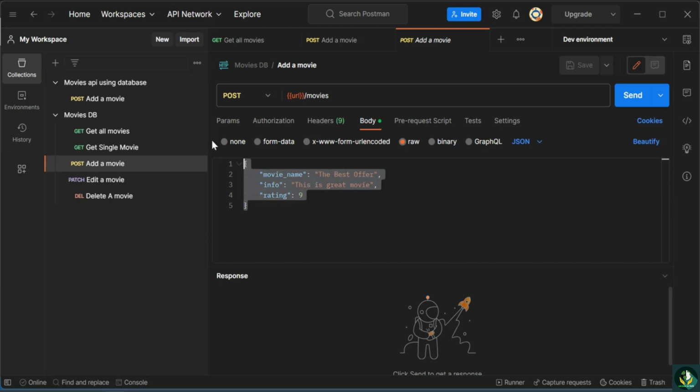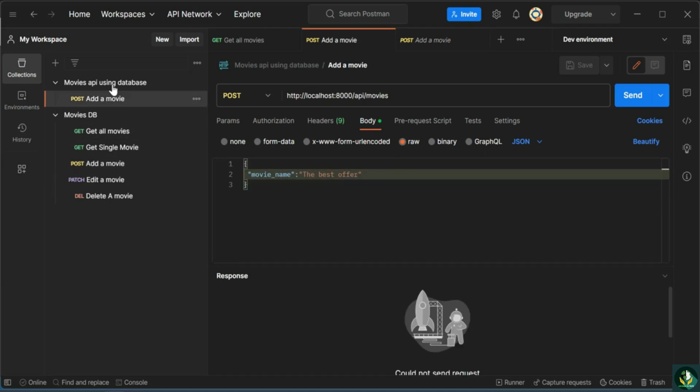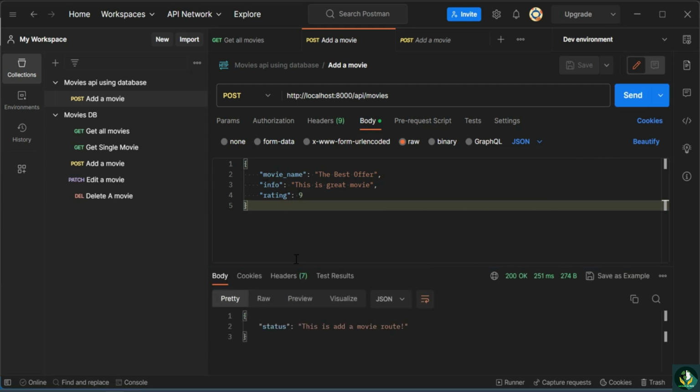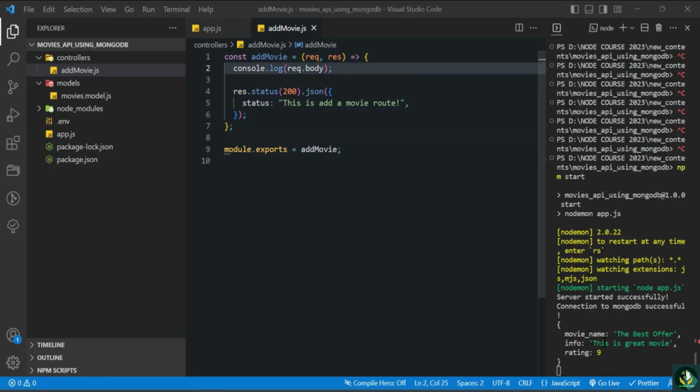So let's copy these variables and paste them in our new API. Instead of typing each and every line of code, we are just pasting it over here. This time we are sending movie name, info and rating. Let's send that and see what data we retrieve in our console. You can see that we have retrieved every piece of data that was sent from the payload.